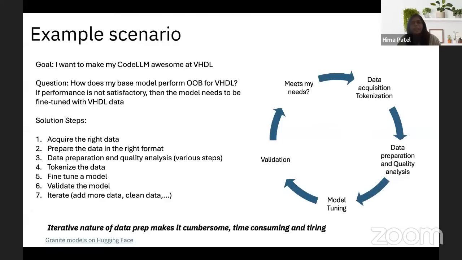The point with the slide is that data is the first step while building any LLM application. And it's not a linear cycle. It's basically an iterative cycle. And because of the iterative nature, this is a cumbersome, time-consuming, and tiring task, right?